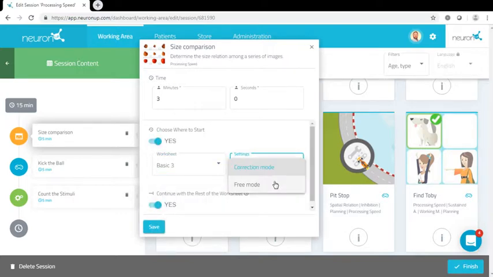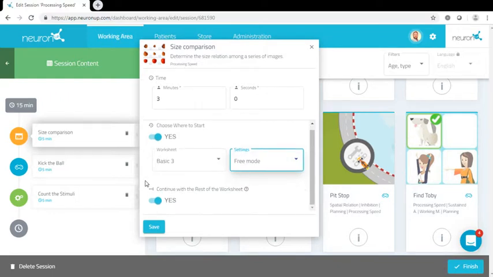Basic 3, let's do basic free mode. And when they finish the single worksheet, we can decide if we want them to continue working with the following worksheets, or whether we want them to move on to the next activity.